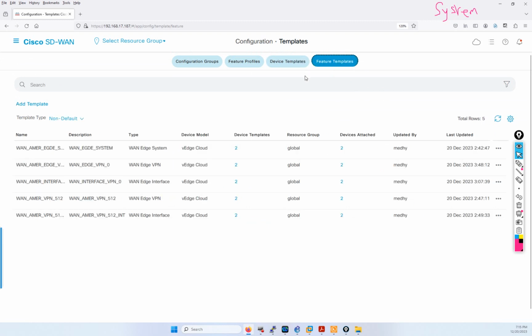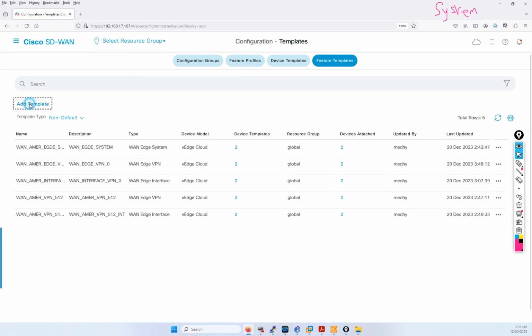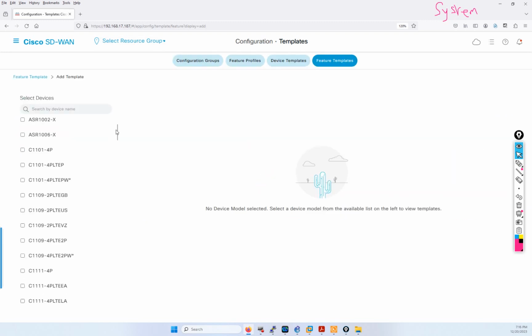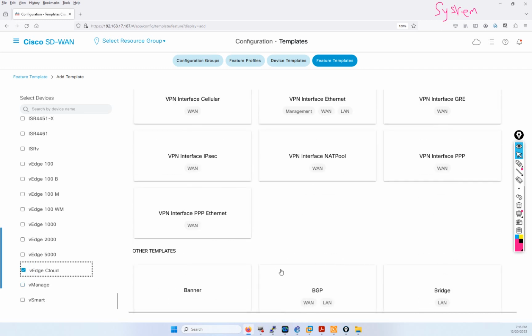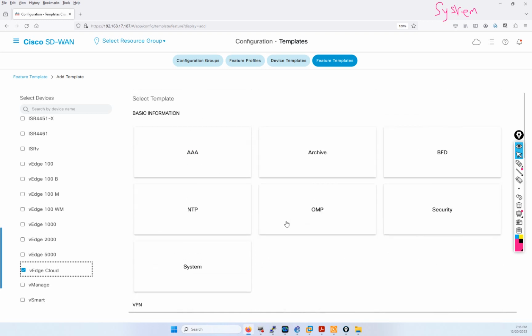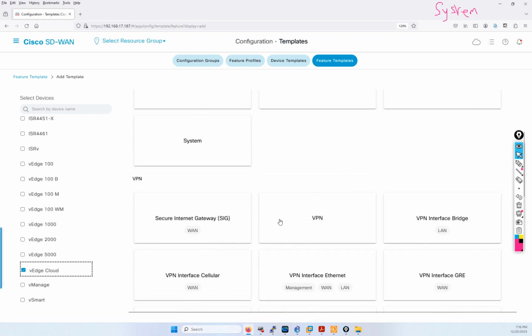I'm clicking on feature templates. I'm already in the section. So let's go to add templates, and we're going to select the device model. Okay, and you see these are the templates, the technologies that we can add. I will go from the basics.